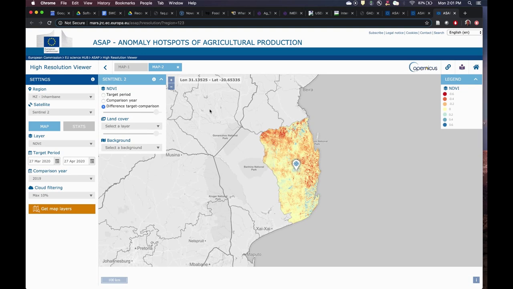Now that it's done drawing, we can see that a lot of the province is showing negative NDVI values, which means that the vegetation is being seriously stressed by some variable. And as we saw in the statistics on the previous page, precipitation and most likely soil moisture as well is impacting this crop.